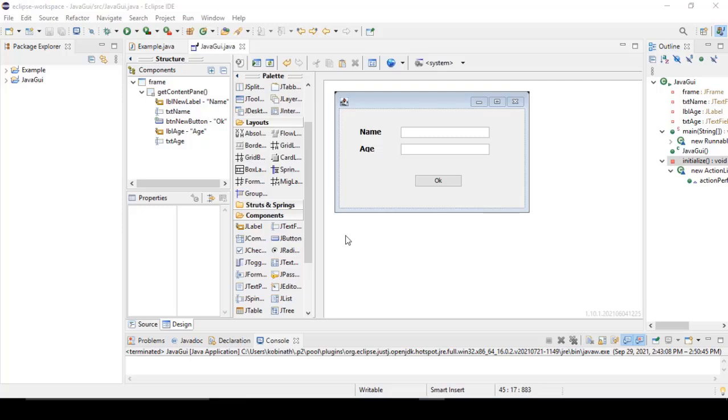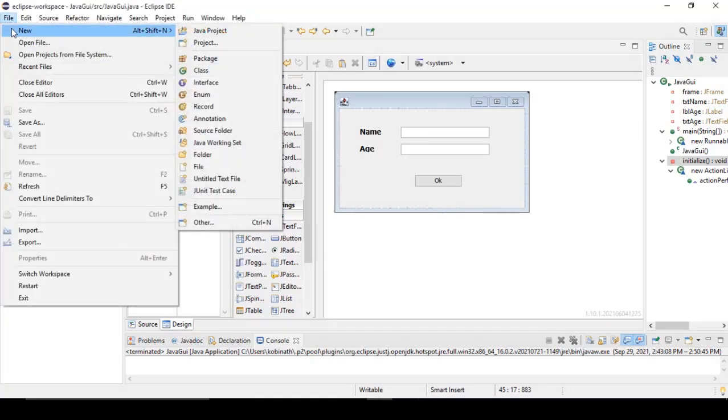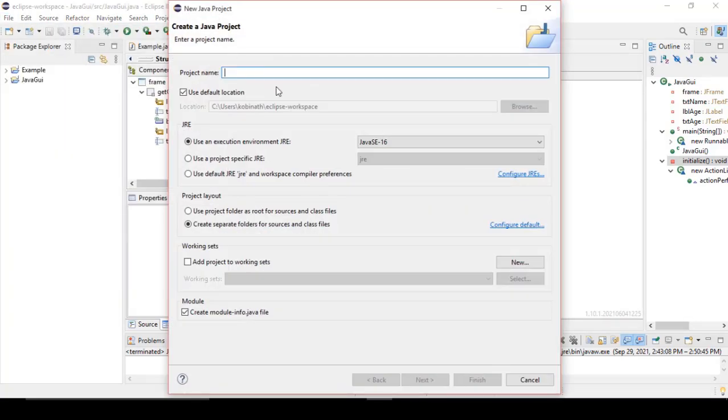Hi, welcome back. In this video, I am going to teach how to add two numbers. So first go to the file, new, Java project. Here I am going to give the name of the project. I am going to give the name cal project. You can give whatever name, I just give the name as cal project.